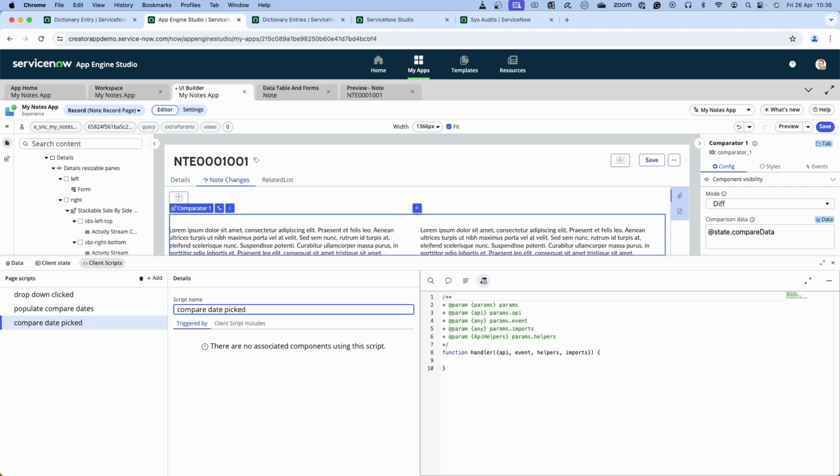Compare date picked. You can call them whatever you like, it's just the name I'm going to use. So when the drop down is clicked, we get an event, and that event is going to have a payload, and that payload is then going to contain the item, which is then going to contain the ID. So the first thing I'm going to do is collect that data set.